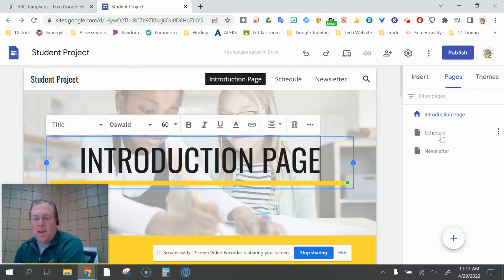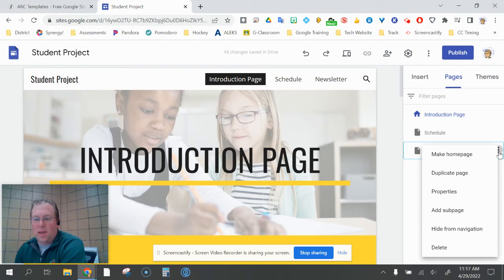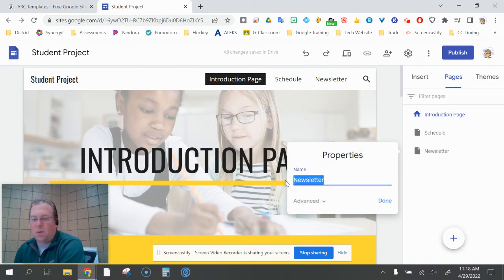So maybe for right now, I'll leave the schedule page right there. But if I go down into this newsletter, I might want to change the name there. Now I have more options for this one. I can make it my home page, which I would probably not. I would probably want my introduction page to be my home page. I can duplicate the page to save some time. I can add a subpage, all this, or delete. But here we want to go to properties again. And this is going to be my last page.